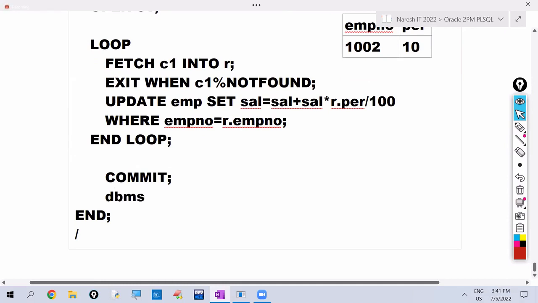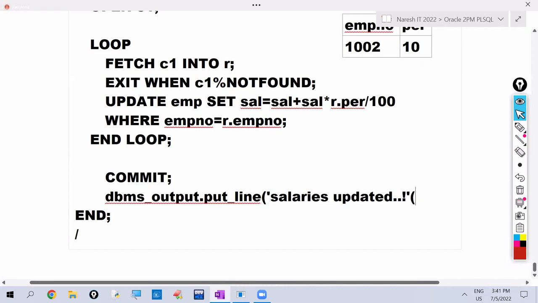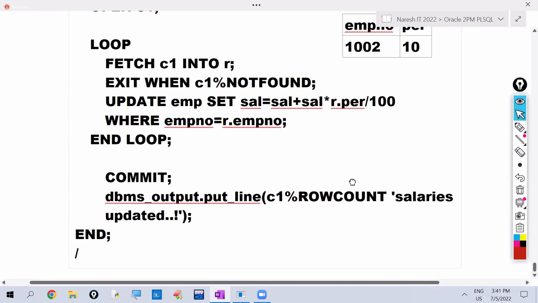Okay. So dbms underscore output dot put underscore line for user understanding purpose. Salaries updated. So how many salaries are updated? If we want to get that value, the row count attribute is there. So C1 percentage row count I am using now. C1 percentage row count. So the number of employees will be printed here. These many employee salaries are updated.